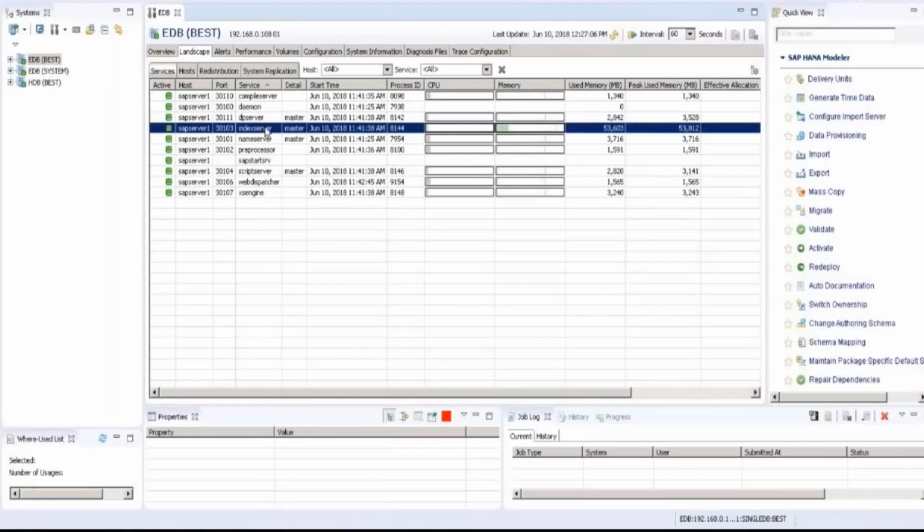Here we can stop the services based on our requirement. And we can also reconfigure the services. And here we can see different options to start the services. Click on Overview.